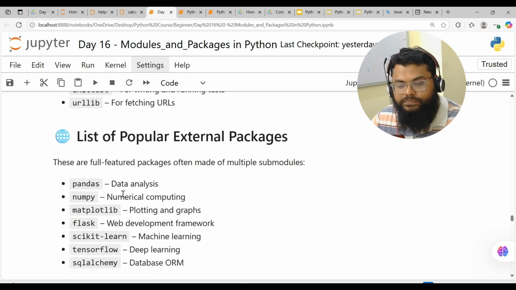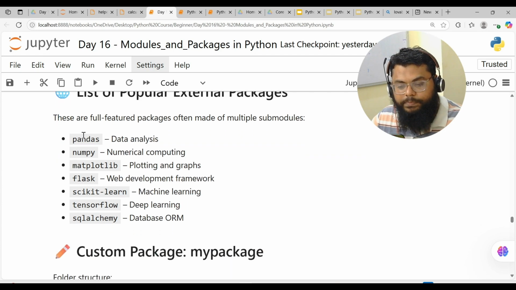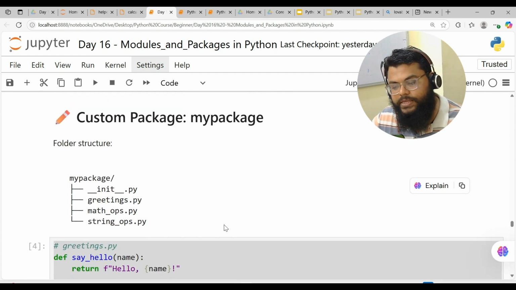And what are the list of popular external packages we have? Pandas, NumPy, Matplotlib, Flask, scikit-learn, TensorFlow, SQLAlchemy. Okay, so these are some of the external packages. To install a package or module, use the same command, pip install.